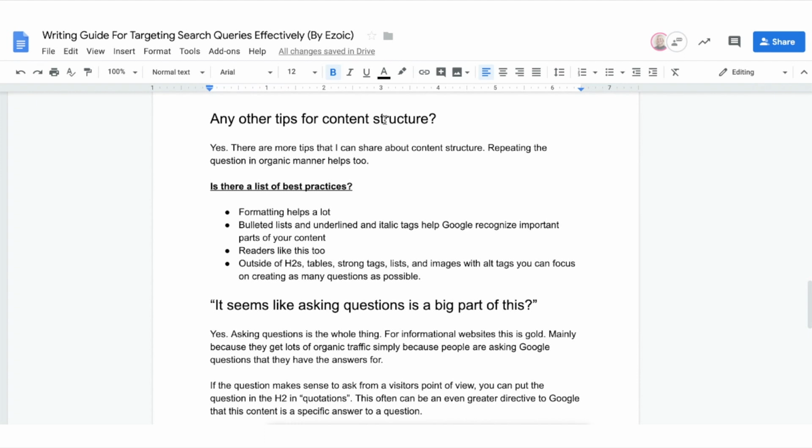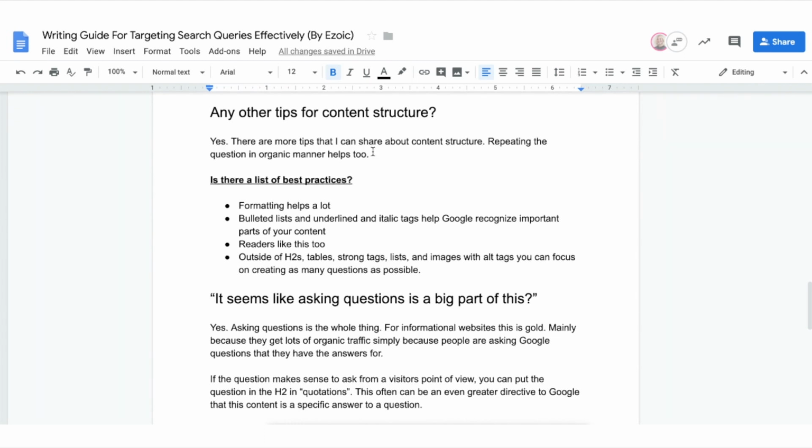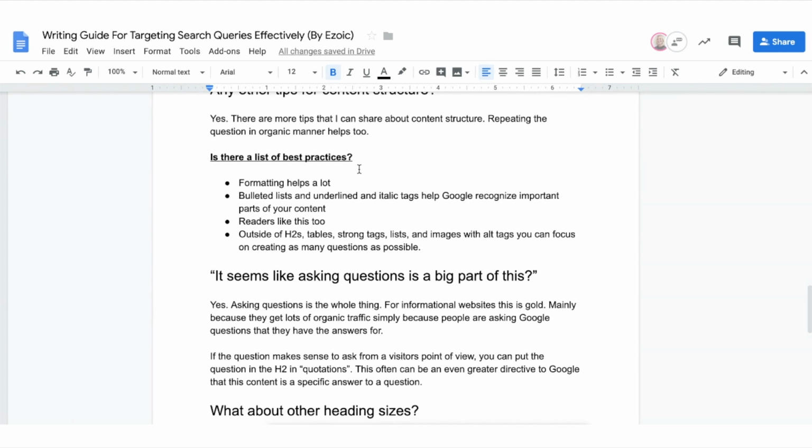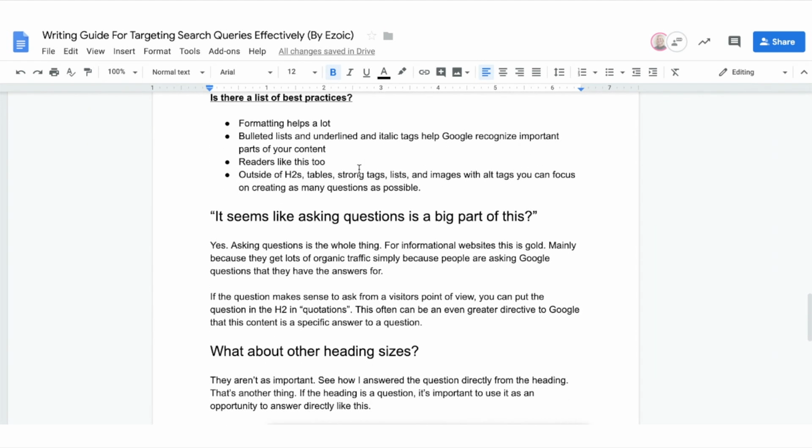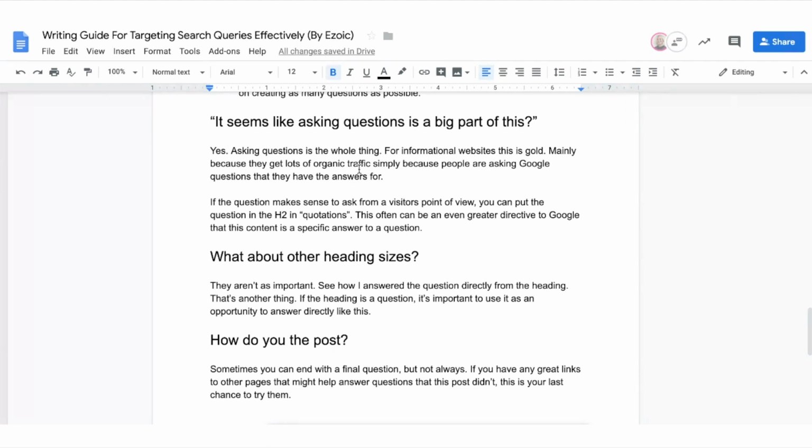So, are there any other tips for how you might want to structure your content? Yes. Again, using bulleted lists, formatting helps this sort of thing a lot, and readers like it too. Once again, you're breaking things up and allowing people to work down the page at their own pace.